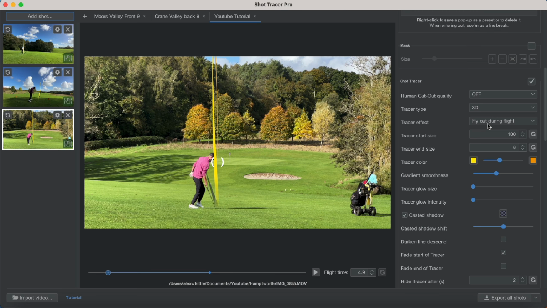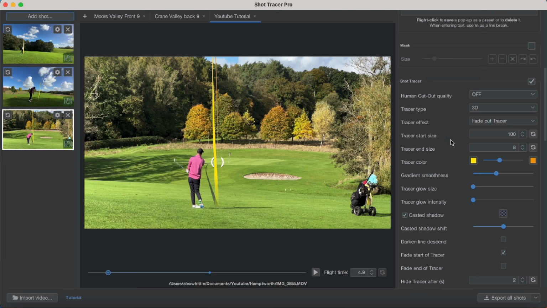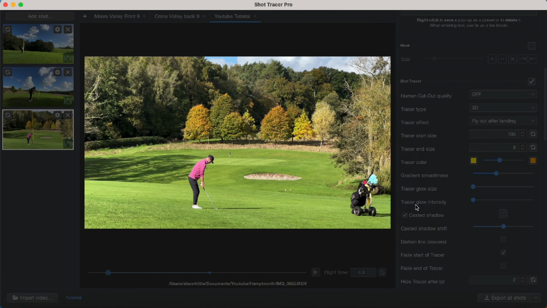But you've also got the fade out tracer, which I think is generally what they use on DP World Tour, and when you're watching golf on TV, it will have the full tracer there. And then when the ball lands, it fades out. So I might actually use that one here because that actually looks a bit better, I'd say. And then you've got the fly out after landing. So again, slight variation of the tracer. So you get the full tracer there, and then as soon as it lands, the line sort of flies out, which you'll see in a second, just like that.